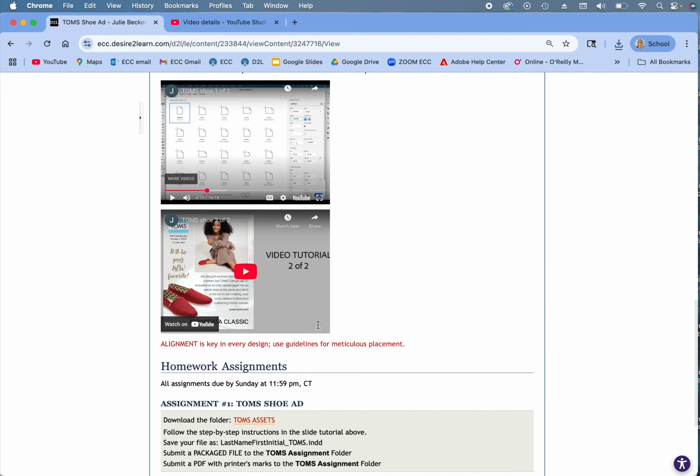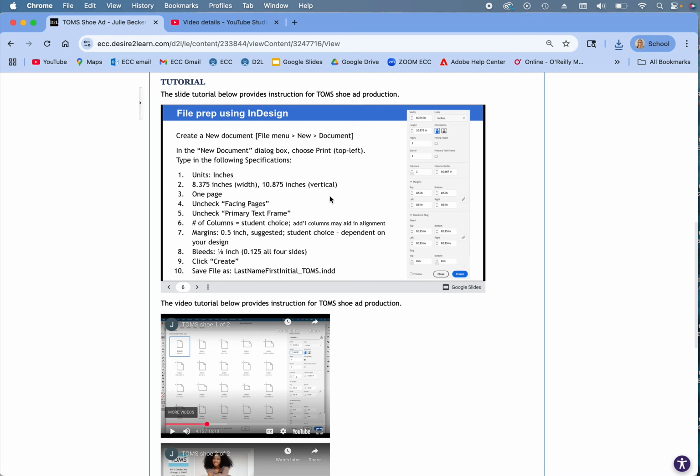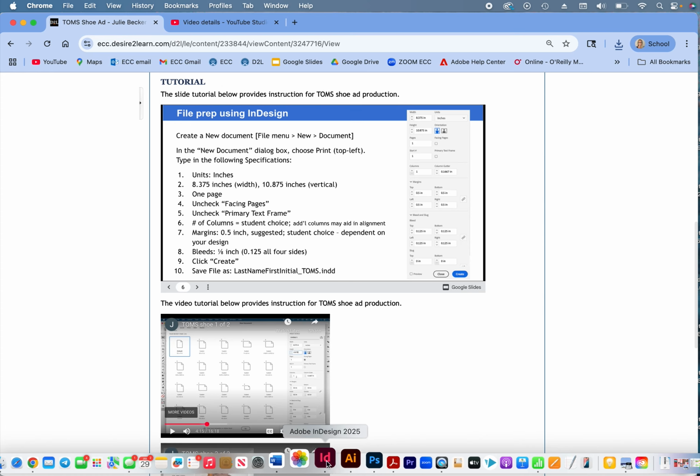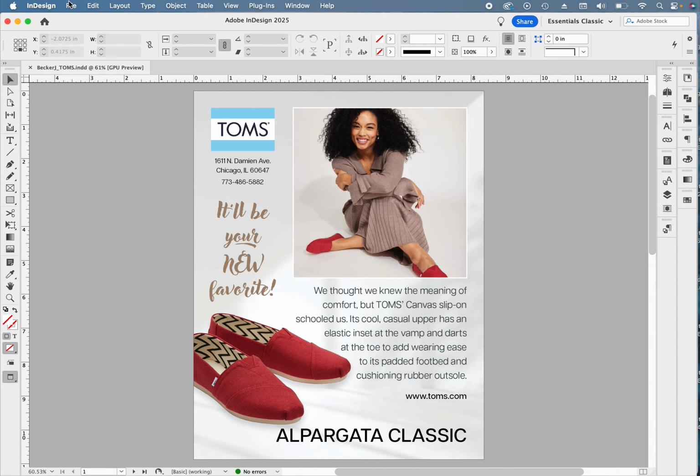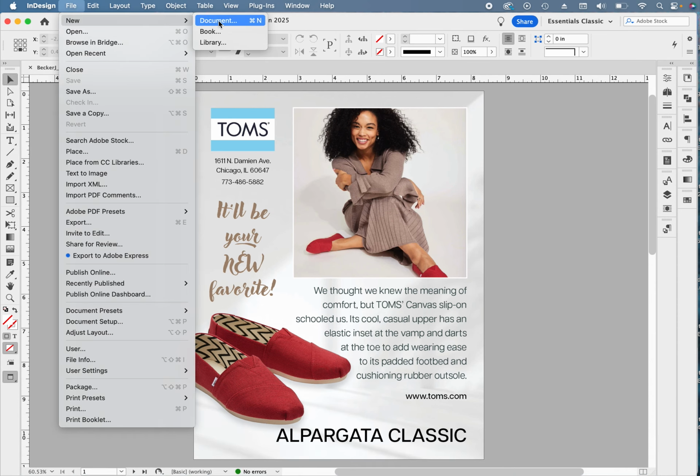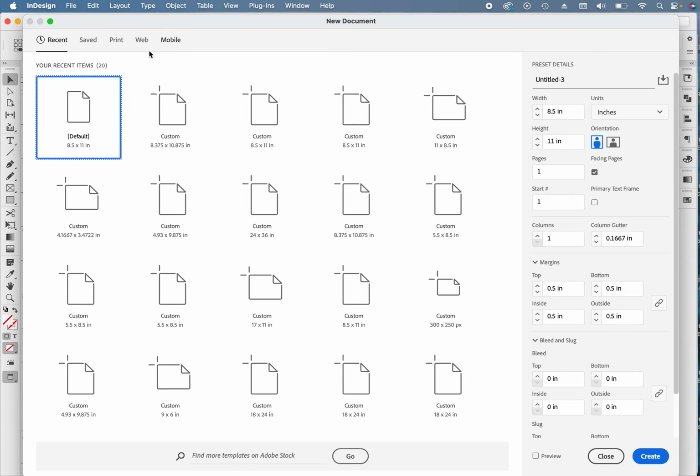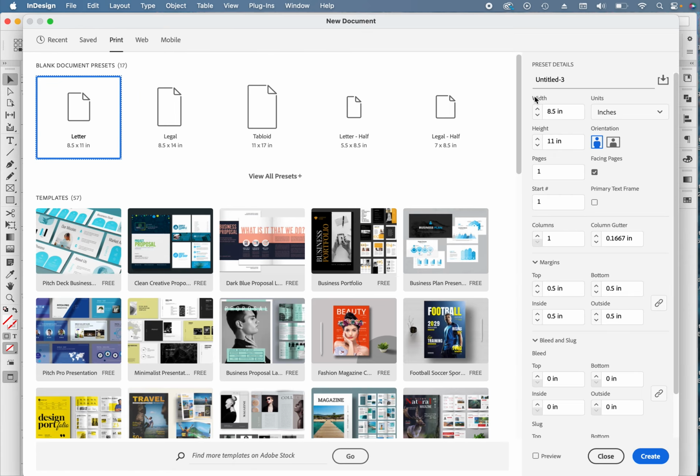Going back here, then go back to the slides, and we'll start with a new design. So let me go to InDesign. I'll create a new file here, File, New, Document. We can go to print if we want to. Default, 8.5 by 11, but to fit the actual size of the magazine, it is 8.375 by 10.875.